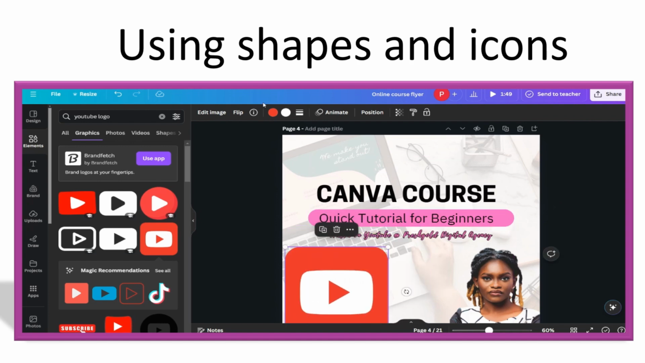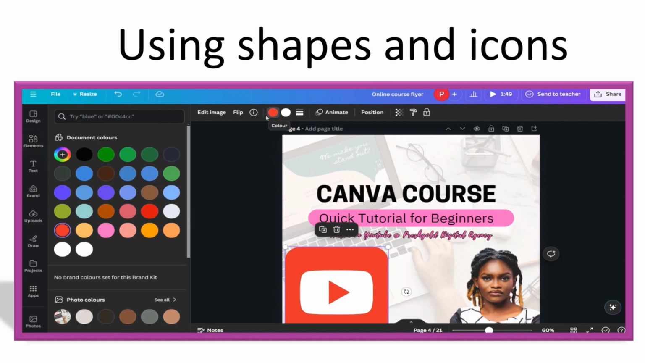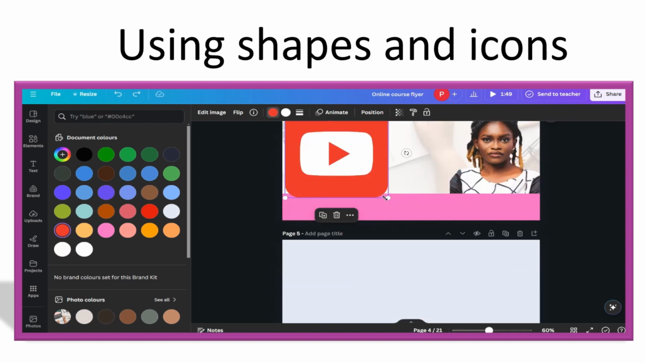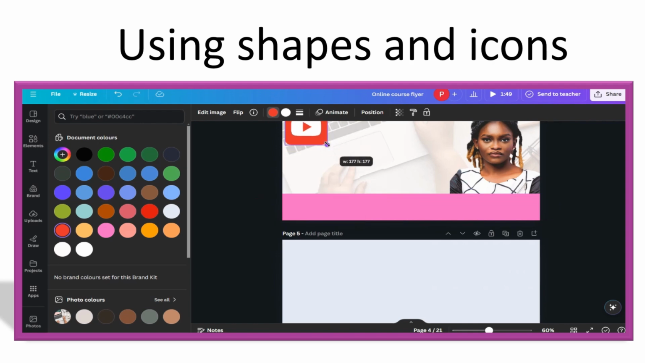Once you import it, you will see that the colors here can be changed. You can change the color red to any color you want, but I'll leave it at the original color. And I'm going to adjust this and bring it into the shape that I've imported earlier. So I want my YouTube to be here.